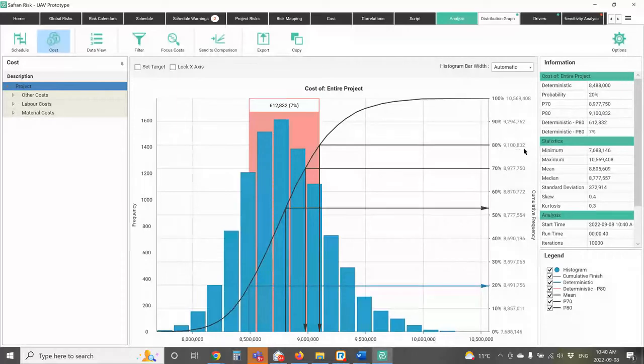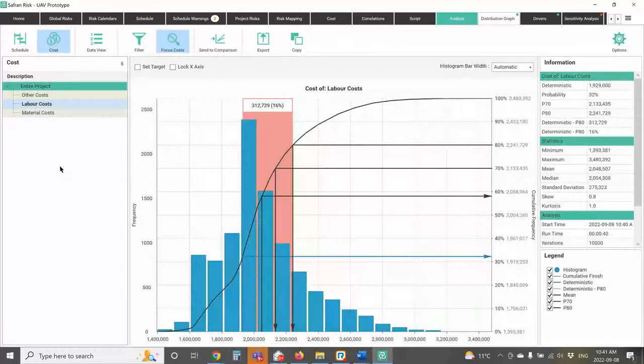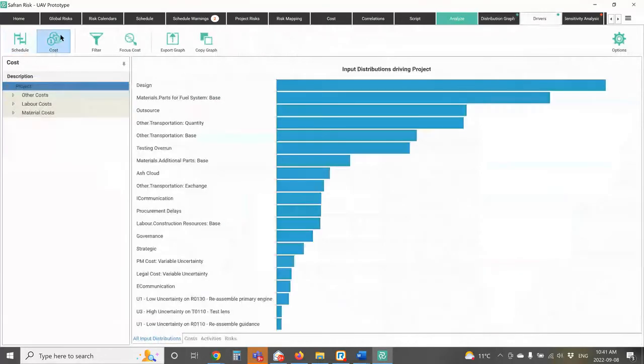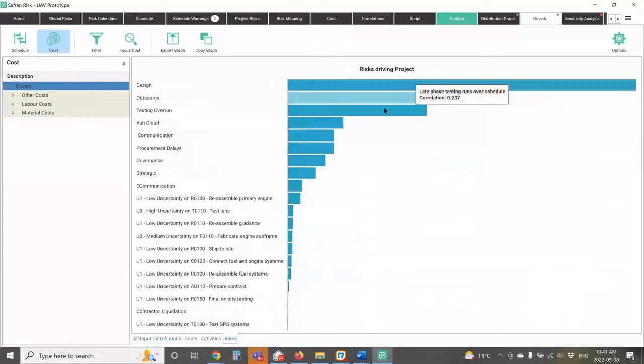Now, similarly, I can look at a focus cost if there's a particular cost element I care about. So again, I can choose particular costs that I care about, maybe my labor cost, and I can take a look at just that particular area. And I can follow this through by looking at all the other tabs. I can look at my drivers tab on a cost basis. So I can say, what are the risks that are having the biggest impact on my overall costs? Well, my highest one is my design risk, followed by my outsource risk.